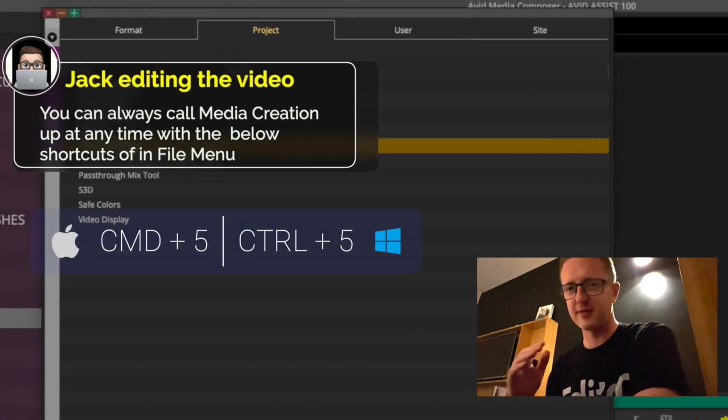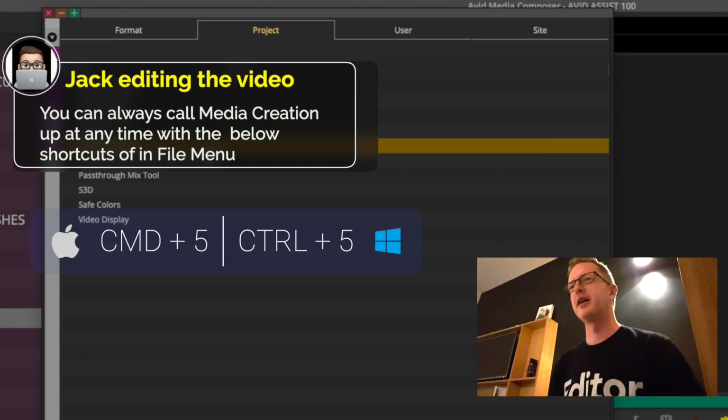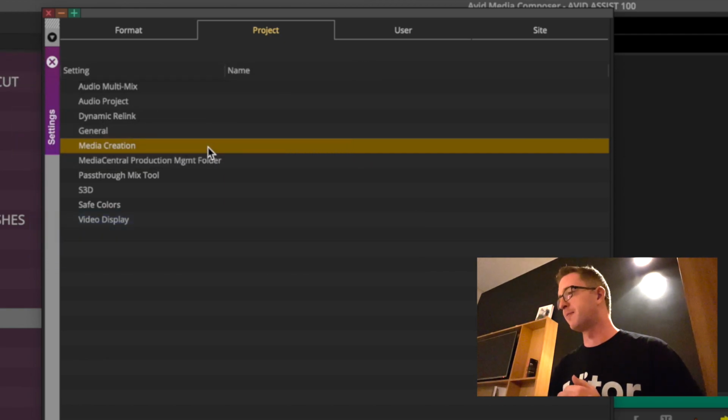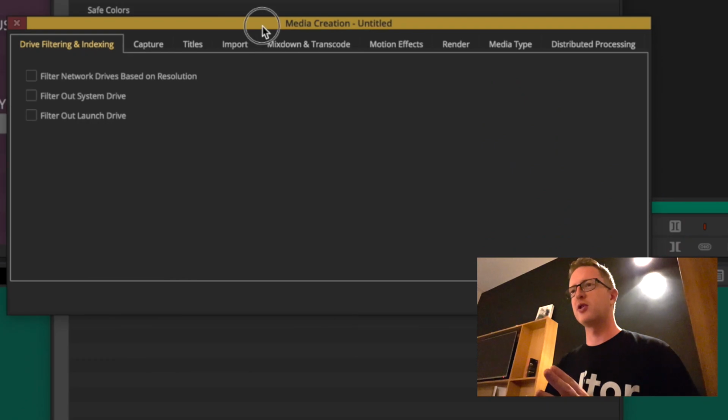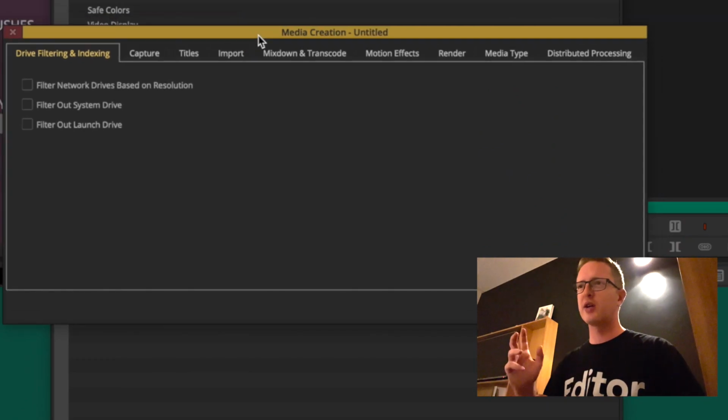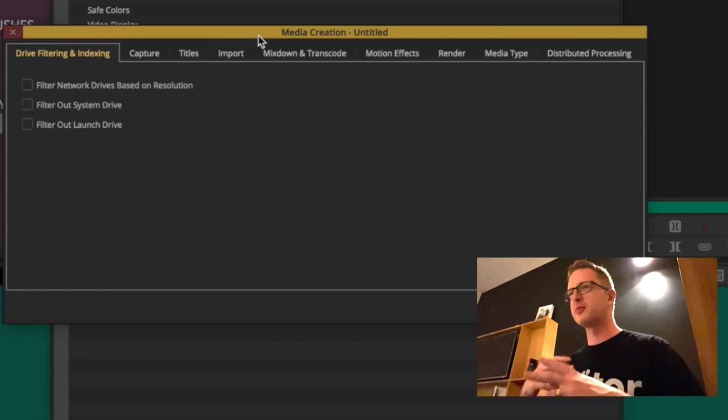Now this is kind of essential that you set right at the start, especially if you're on a shared environment, you've got multiple editors, maybe multiple assistants even, and if you're using some kind of shared storage solution, like an Avid Nexus. You're going to want to go to media creation, and here is where you can set all your media when it's imported, when it's transcoded, when it's mixed down, when it's rendered. When you're creating any kind of media in Avid, you'll set what codec it goes to and what drive it's put on.